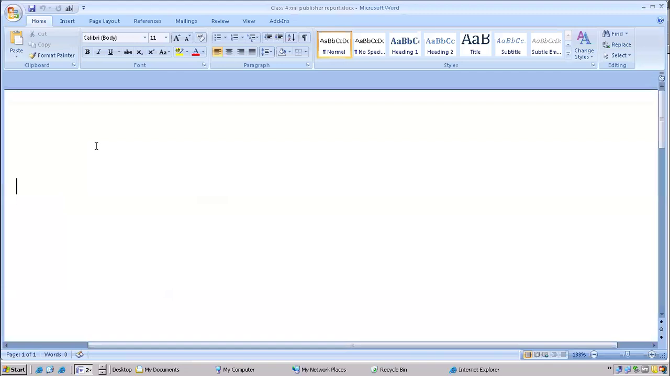Okay. Now, fourth class here. Point number 7. So how to build XML report by using RDF reports. This is another point here.